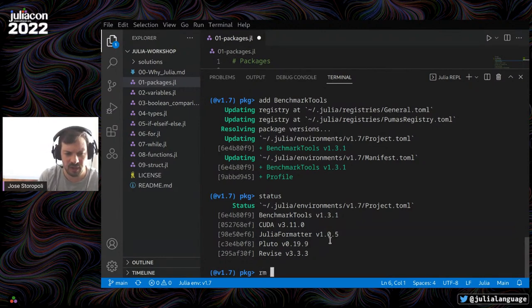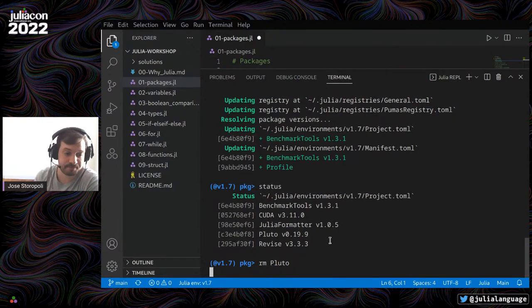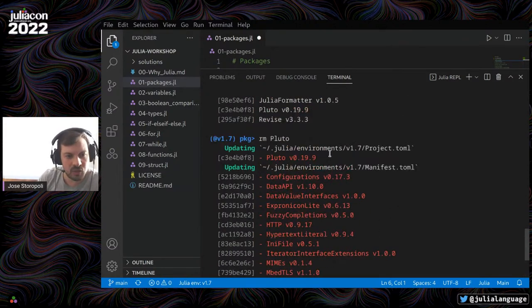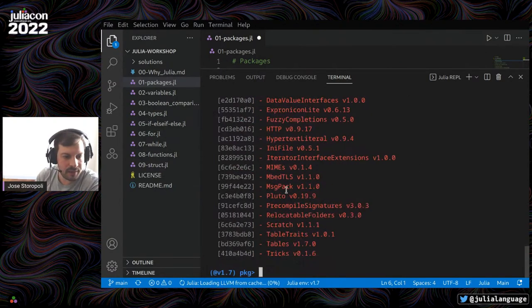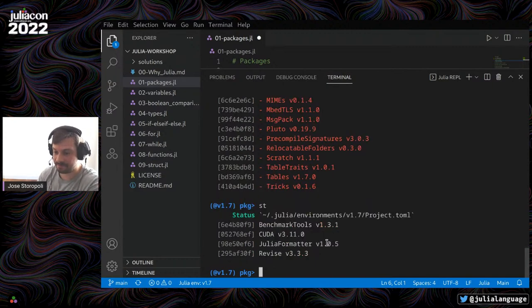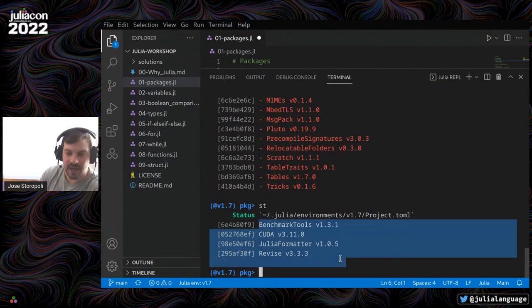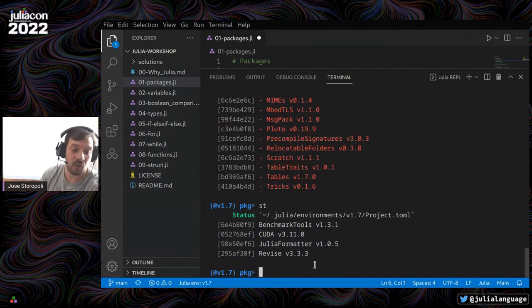So let's remove Pluto. I can do remove Pluto. That will remove the package from my environment. It removed Pluto from my Project.toml. It also made some changes in the Manifest.toml. I'm going to speak a little bit about manifest files in a bit. If you go into ST or status, I'm a lazy guy, so I'll be typing the least amount of letters that I need to. You see that Pluto has disappeared, so we don't have Pluto anymore in our environment. So that's how we add and remove packages.